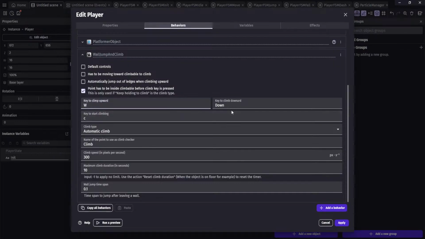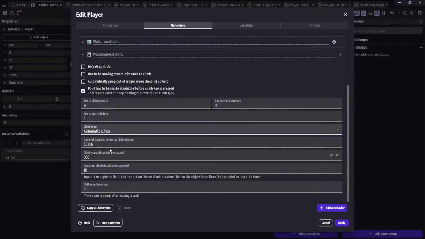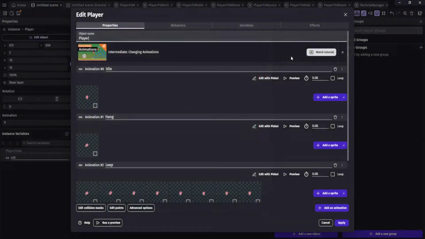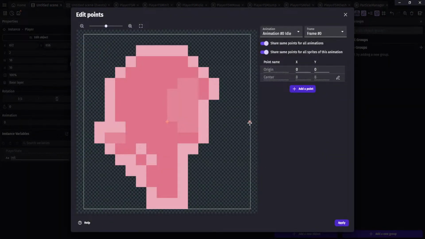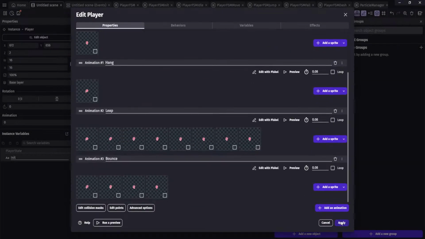Down, we're going to W. Oh, lowercase. And then S for up and down. W and S, rather. C to start climbing. That's fine. We're going to go ahead and automatically climb. The name of the point of the climber to check is also climb. So now we need to add the point check collision in front of our player. We're going to add climb. And that point for climb needs to be somewhere in front of our player, just far enough out that we can grab the wall.